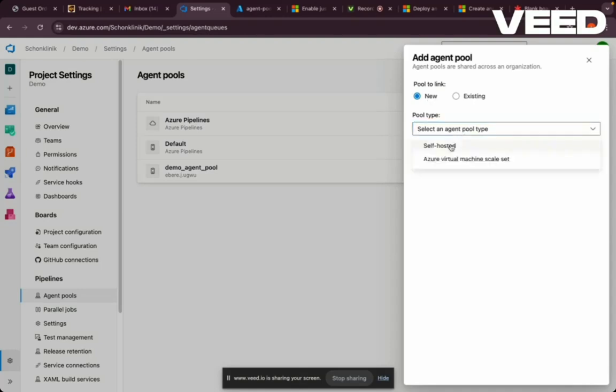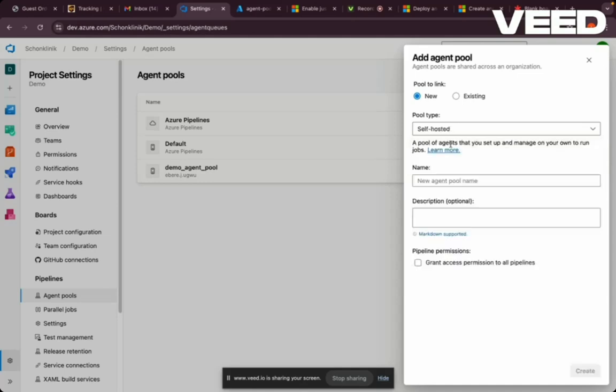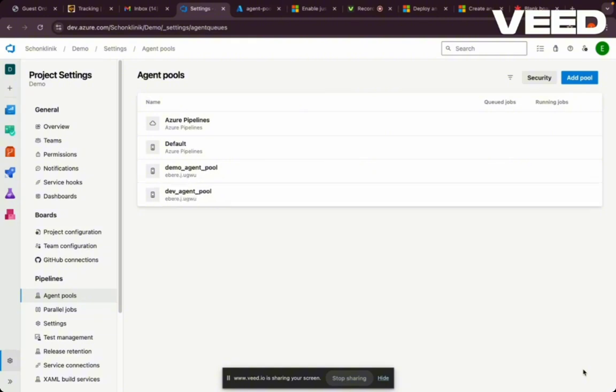You name the agent pool and select the type, which is self-hosted. You can also use a virtual machine scale set on the environment you already have. I will name this dev agent pool, demo. Then you grant access to all the pipelines so that you can use this agent to deploy to multiple pipelines on your environment. And then you click create. Once you click create, you can see here, demo agent pool.